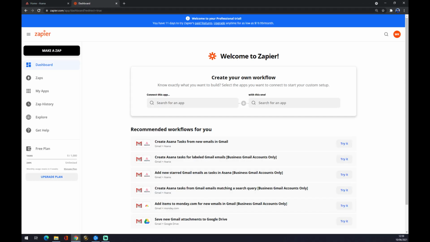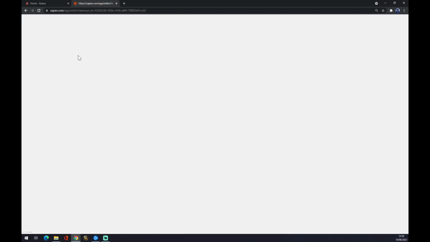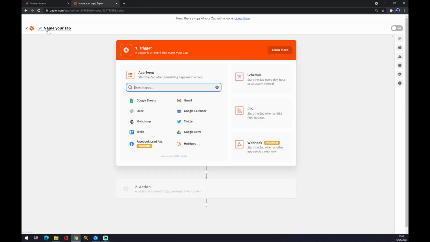But what if you want to go with an easier way to make this integration? You want to go to Zapier.com and create an account in here. Once you do that, you want to go to the top left corner and make a Zap. You can name your Zap in the top left corner as well, like Asana to HubSpot.